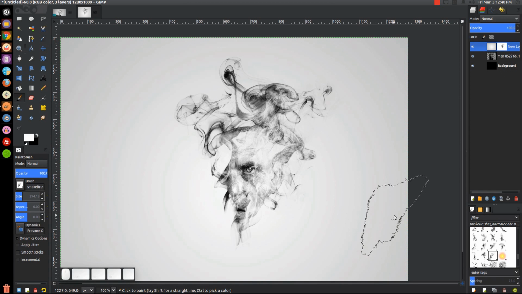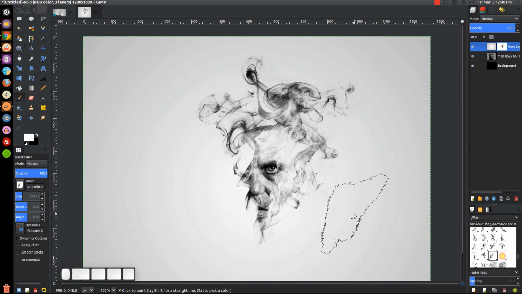So that's just to give you an idea. That's how you can go about creating this smoke effect using GIMP. I actually think it looks better without that, but whatever. You could play around with it and get it to however you like. If you have any questions, let me know. And as always, thank you for watching.